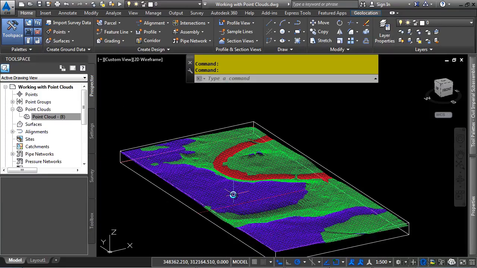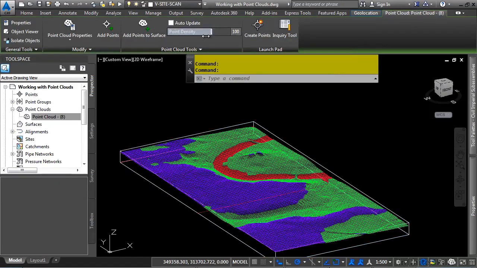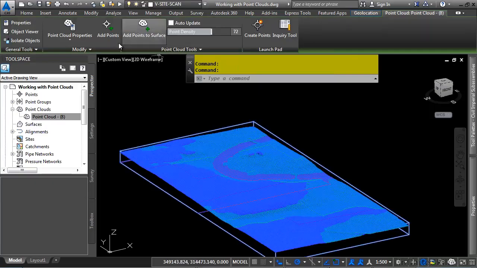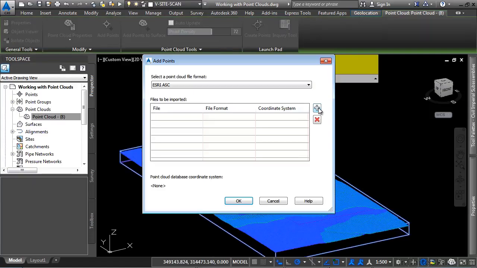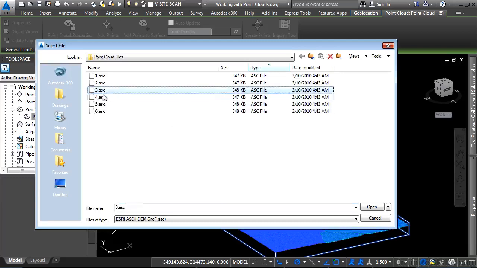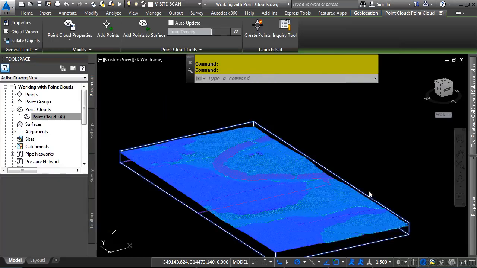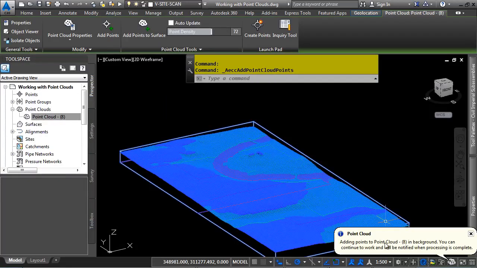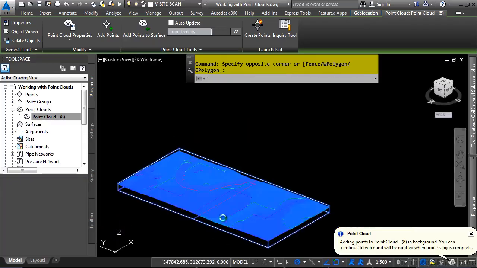Now what you can also do is select the point cloud. When you do so, you get a contextual ribbon, and this allows you to change the point density. You can also change the real-time density here. You can also change the properties and so on. You can also click on the Add Points option here, which allows you to add additional point cloud files if you want to. Click the plus sign here. Maybe add 1 or 2 more in here. Click Open and click OK. And of course, you get that same exact notification that tells you it's going to load those in the background. And of course, you still can go in here and work in your Civil 3D environment until the point cloud object is generated.